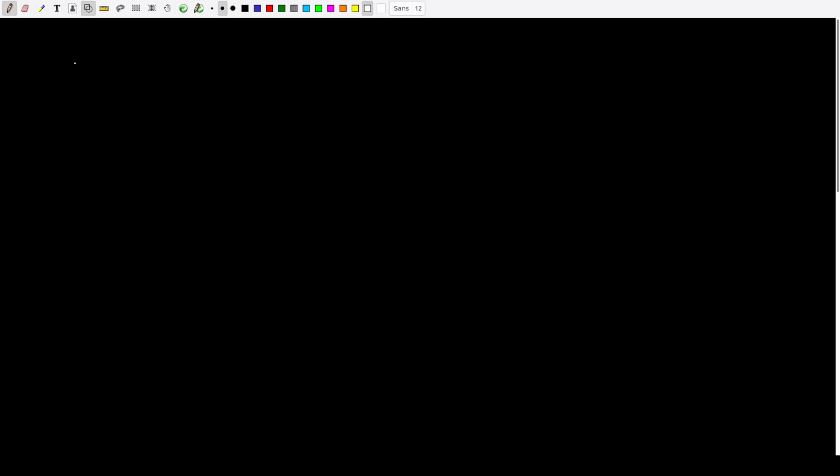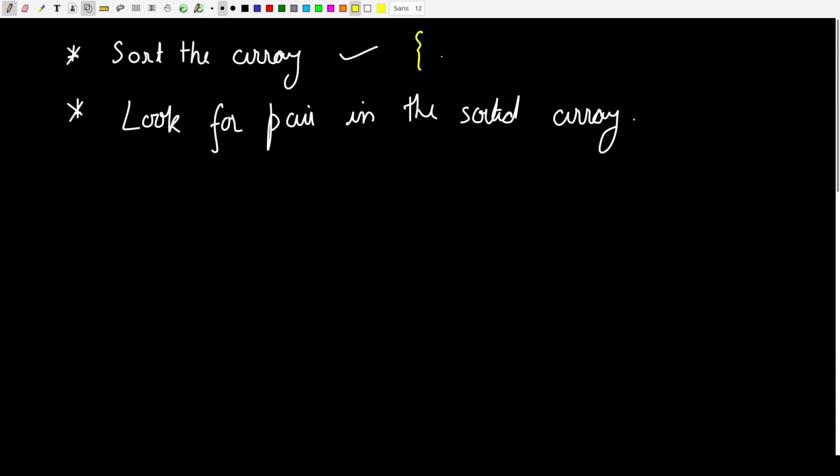So in order to optimize the search of a pair within an array, what we are going to do is sort the array. So given any array, the first step is to sort the array. And once we have sorted the array, we will look for pairs in the sorted array. The sorting is pretty much self-explanatory. The thing where we are going to focus is on the second step, which is how we will be able to look for a pair in a sorted array.